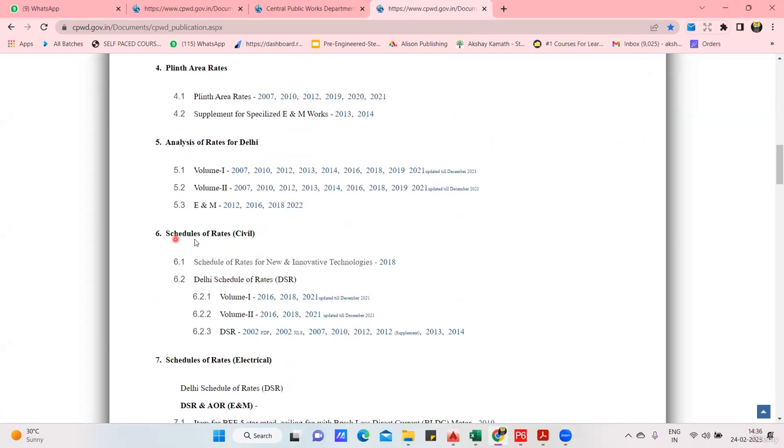One is the schedule of rate, which people call SOR. Then we require another one, which is called analysis of rate for Delhi, which people call DSR. That is Delhi schedule of rate or detailed schedule of rate. Okay, fine. Two things you understood.